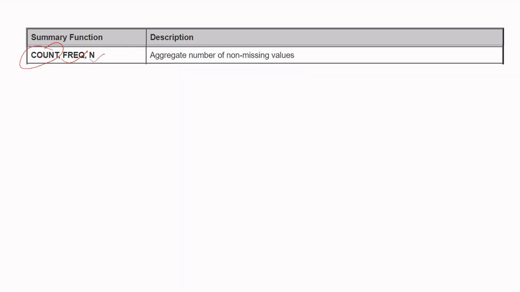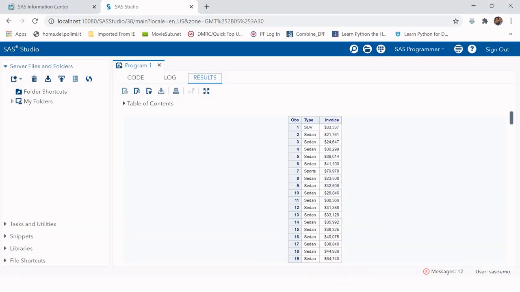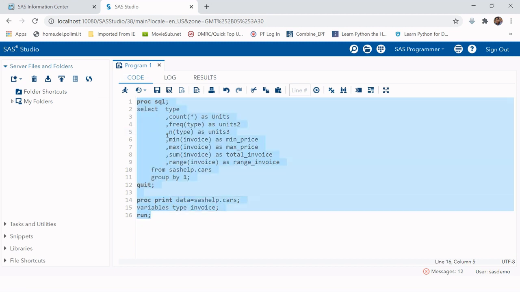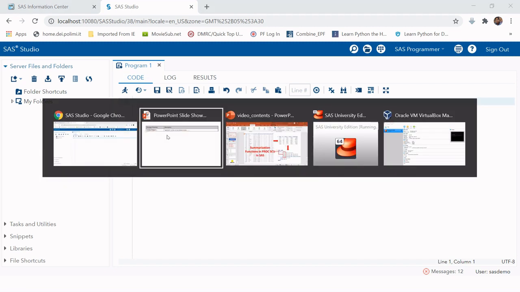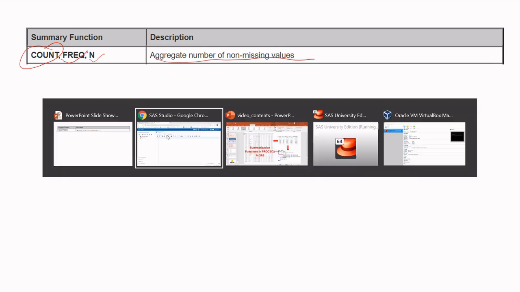Count is quite obvious to understand, means it is counting the occurrences of observations in a table. So if you see, it says aggregate number of non-missing values. So all these three functions give you the same number, and those numbers are non-missing values of a given variable. Let's go to the SAS and try using all of these. So here previously it has been used. So the first function we're going to use is either count, freq or n. I'll show you all of these three.